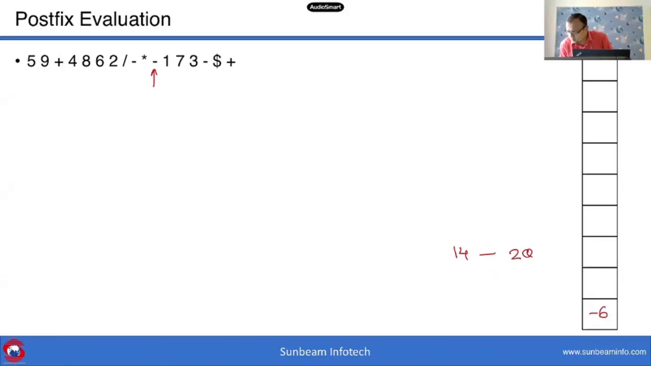See, the algorithm is very simple, straightforward. You continue further. Next one is 1, put it onto the stack. Next one is 7, put it onto the stack. Next one is 3, put it onto the stack. Next one is minus, you pop 3, you pop 7, 7 minus 3 comes out to be 4. The result is 4, put it onto the stack.